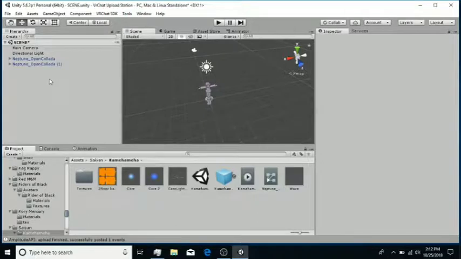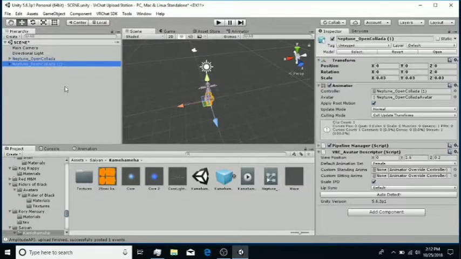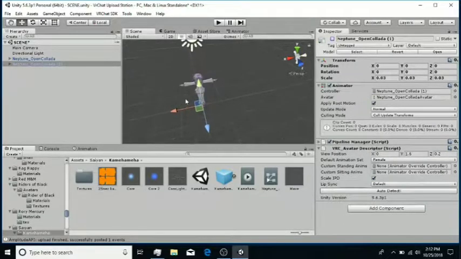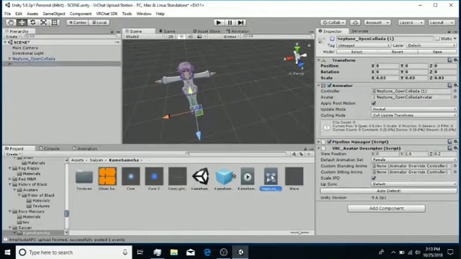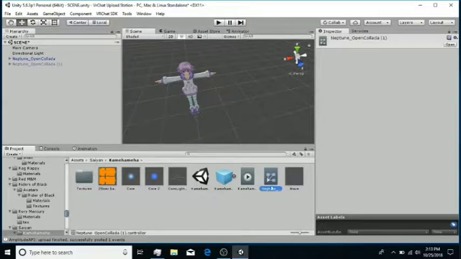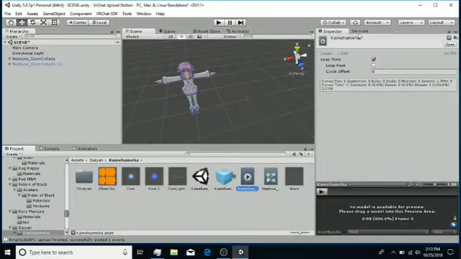Go back to your project, go here. You can now disable this avatar. It has served its purpose. And as you can see here, we have the Neptune controller and the Kamehameha animation.